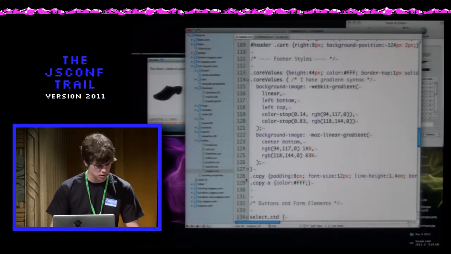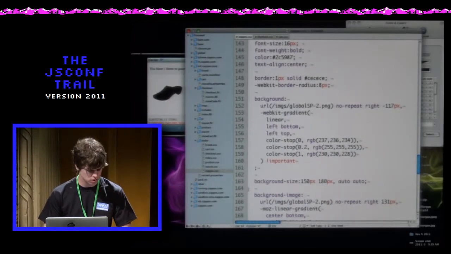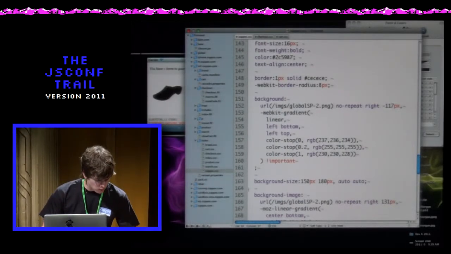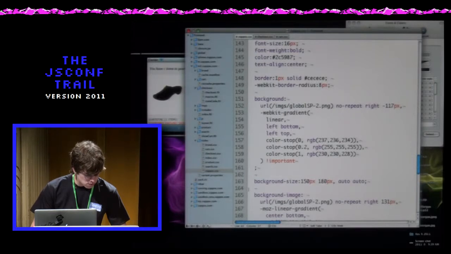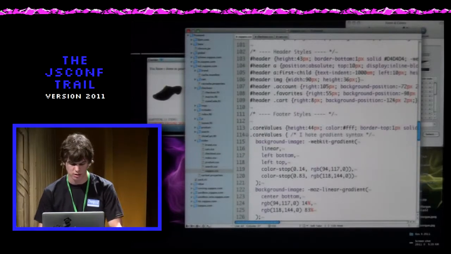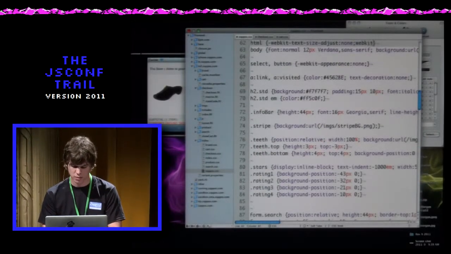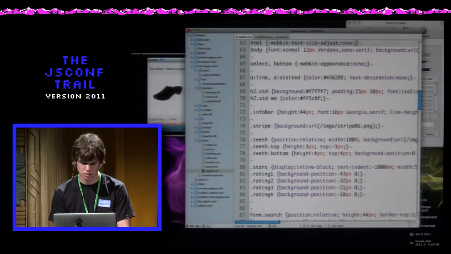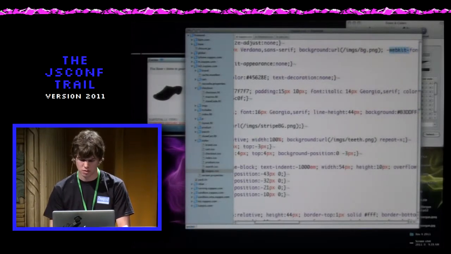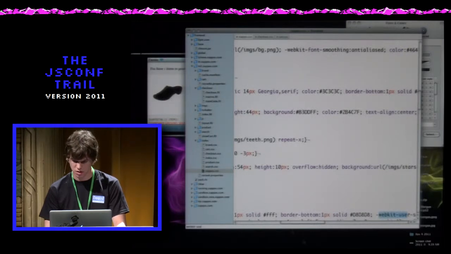There's one more in here that I wanted to. Which one was it? Sorry, I'm going to grab my notes here. Oh, WebKit user select. I don't know where I use that. WebKit. Oops. User. Oh, there it is.